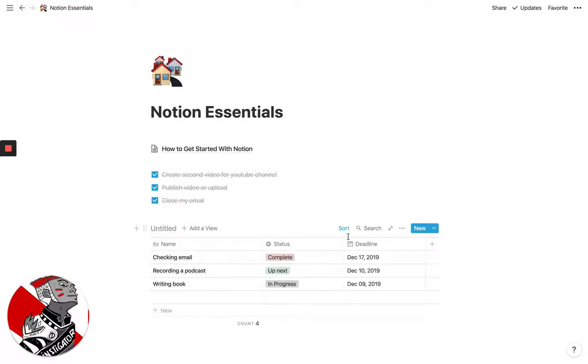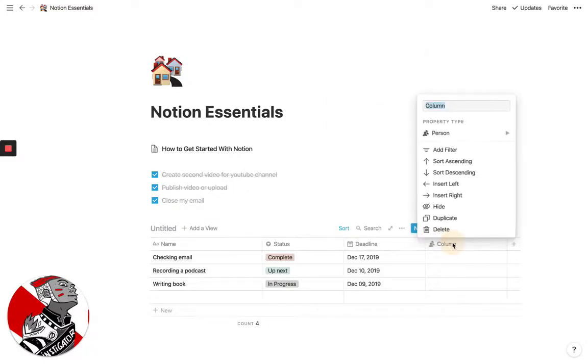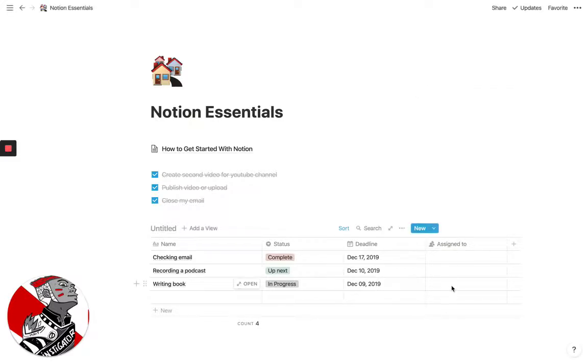A couple of other things that this allows you to do, as I said, is you can add a field where you can say, okay, person. And then you could say, okay, if I'm working with a team member, you can say, okay, this is assigned to, and we'll get into how to use Notion for collaboration in another video. But you'll see here that it actually gives you the people who are in your workspace that you could assign these to. And so, like I said, this becomes really powerful when you start to work on bigger projects.